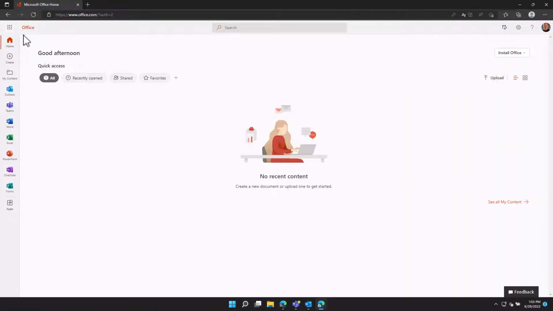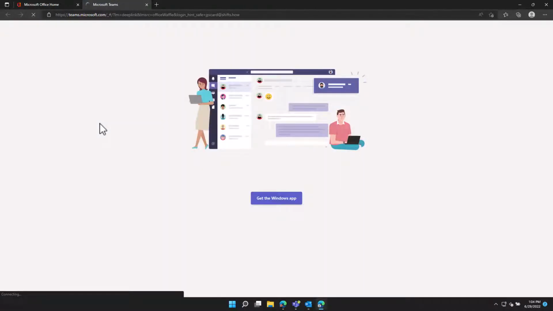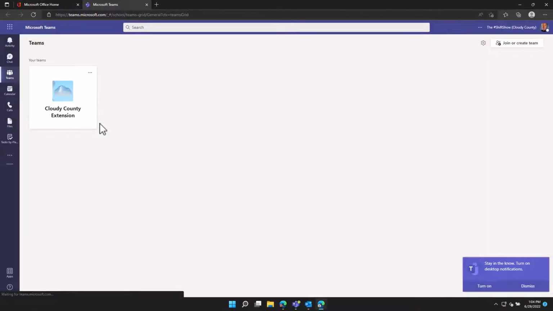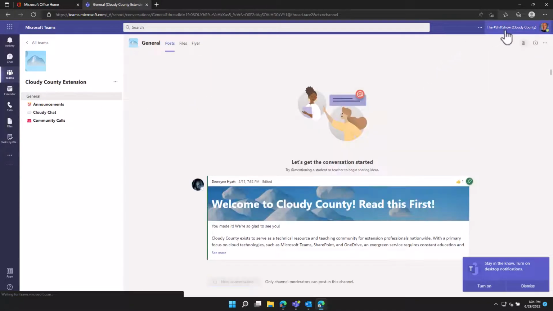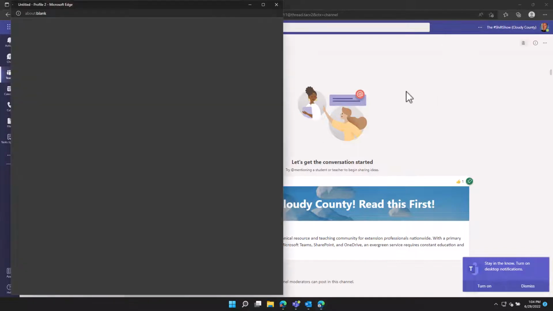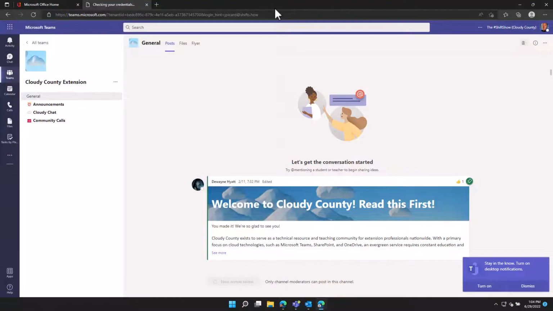So from office.com, I can launch the Teams web app. Now, this experience isn't quite as good as the Windows app, but it definitely allows you to keep an eye on conversations that are happening in channels and chat messages and things like that. And you can see here that if I click at the top right, I have the capability to switch back over to the National Extension Technology community.